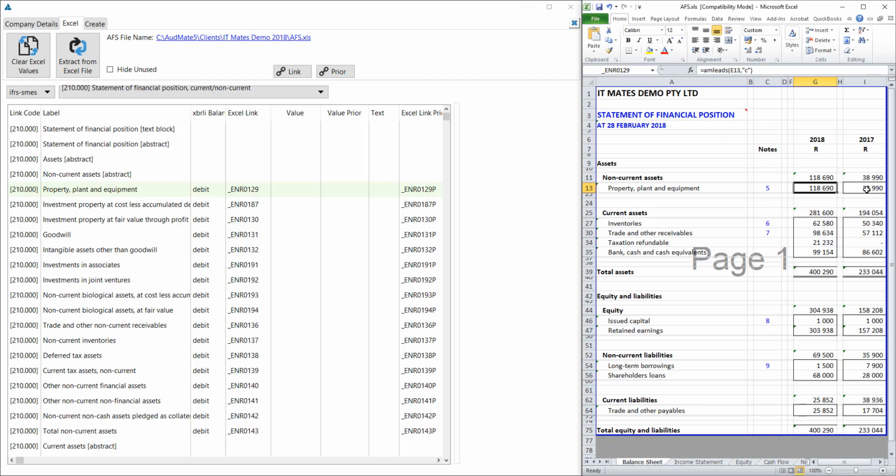Now we do the same thing for the prior. So we click on the prior, go over to this side, click prior, it puts that link into the clipboard, come back to Excel, click up there, Ctrl V and enter, and we've now named that range.